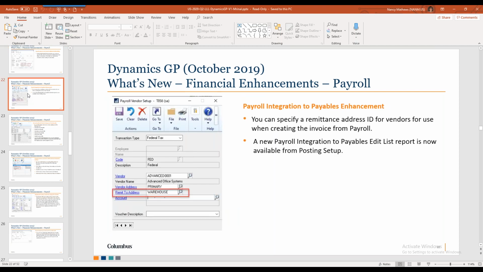All right, also the payroll integration to payables has been enhanced. So you can now see the remit to address and be able to change that when creating the invoice from payroll. Also, there's a new edit list report that's available in the posting setup screen. So you can turn that on and be able to see an edit list before you post, in case you want to see what's going to happen when those go across.